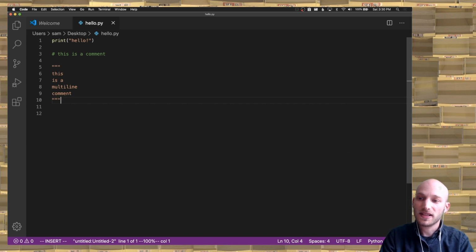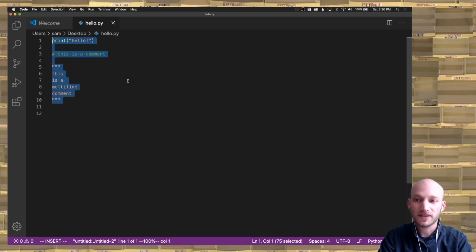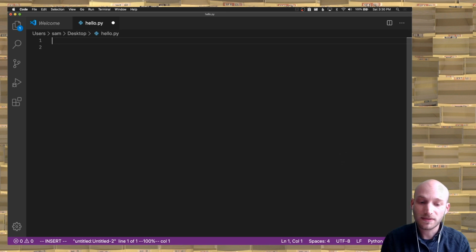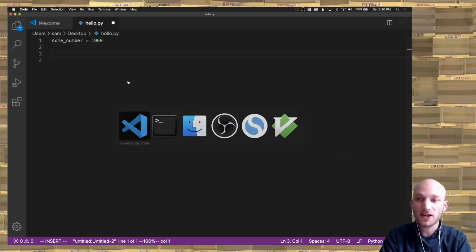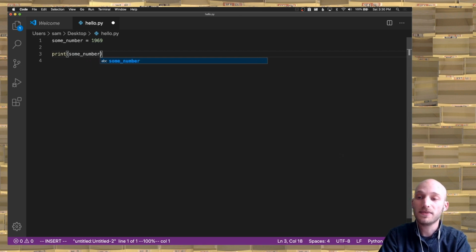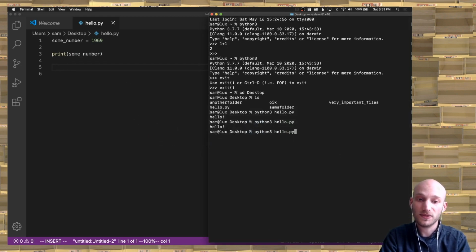Okay, so let's talk about declaring variables. One notable difference between Python and other programming languages is that you don't need to say that you're declaring a variable. You just create a name, equals, and then some value. So I could say some number equals 1969. Hit save, and we've just created a variable called some number whose value is 1969. Then I can go ahead and say print some number, and we'll see that this prints to the terminal.